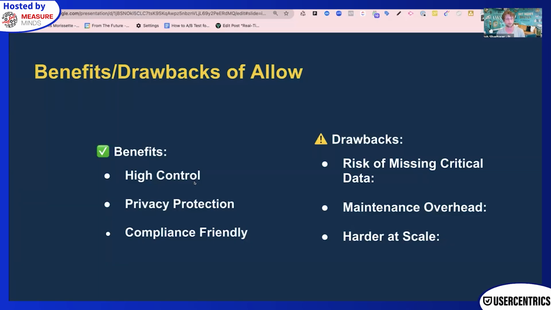It's also very good for privacy because it helps you avoid unintentionally leaking sensitive information, and obviously it's compliance friendly because you are specifying what information is allowed to get through. The problem with allow is really that you risk missing data, right?